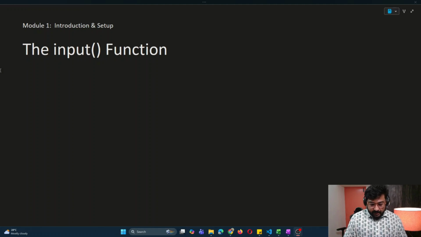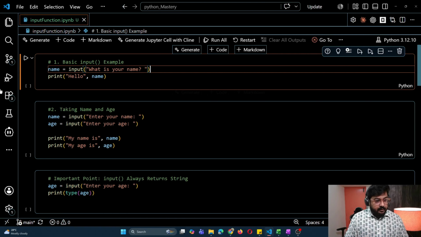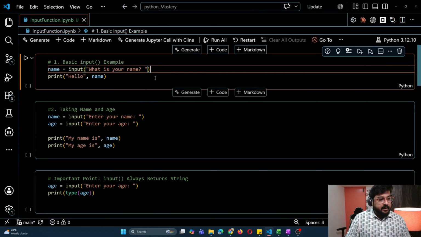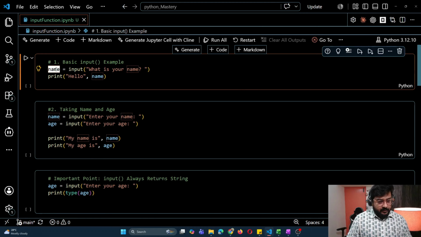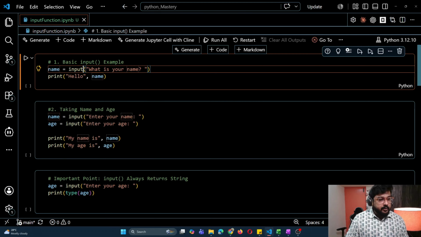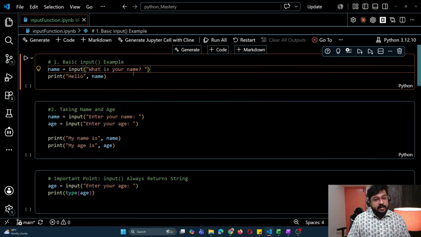Let me open my VS Code. I hope VS Code is visible to you guys. Yeah, okay. Now, the basic input example. In the first code, you can see that I have taken this variable name. I have written something called input, and inside input, the same way we write print, we have these two brackets. In this bracket, we have inverted commas, and inside them we have written "what is your name". Now print hello and name.